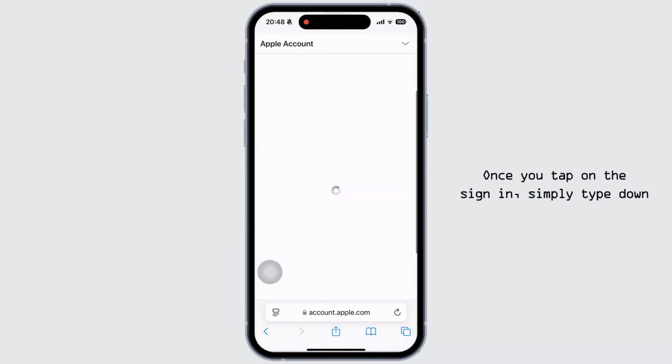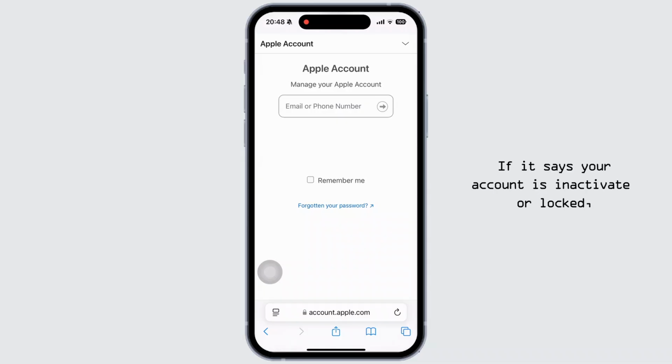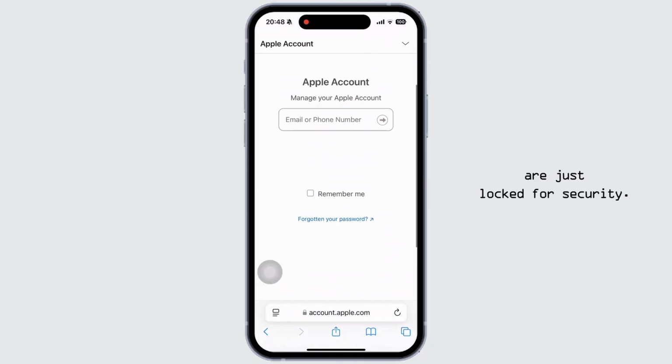Once you tap on the sign in, simply type down your account credentials. If it says your account is inactive or locked, it should give you a link or instructions to reactivate. But if this does not work, then reset your password. Sometimes inactive accounts are just locked for security.